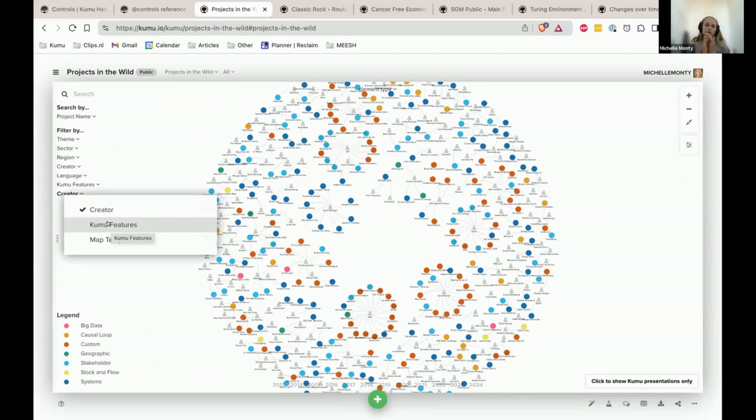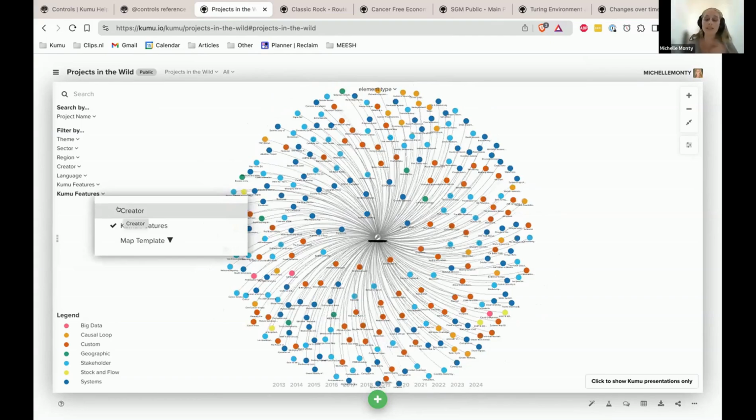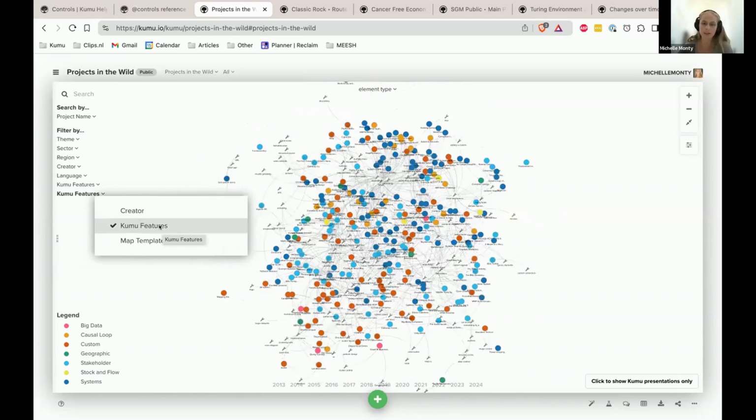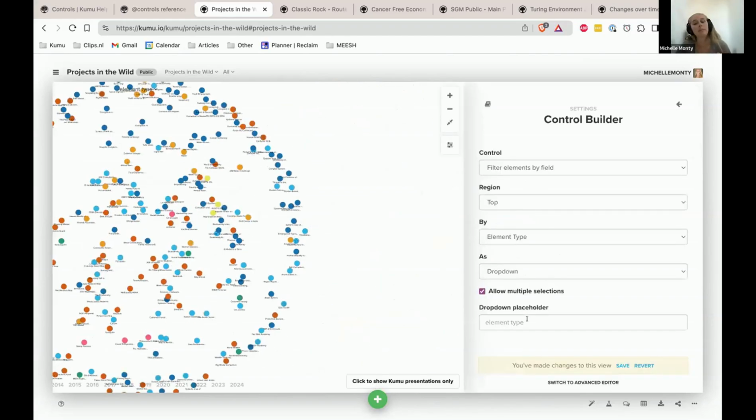would just be a huge hairball of different connections going to different places, and it would be very hard to interpret where all the connections are going, actually increasing the complexity of the map instead of making it easier to digest. So for this specific control, I said, no, if I click on Kumu features, then I automatically want the creator cluster to deactivate so that I'm only focusing on one specific cluster at the same time. As you can see, this one is already super complex just because we have so many Kumu features being featured in all of these maps. And then the last one is a placeholder.